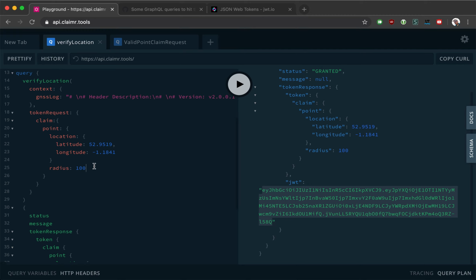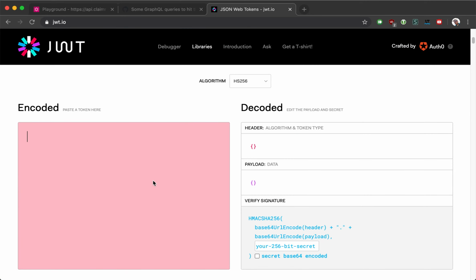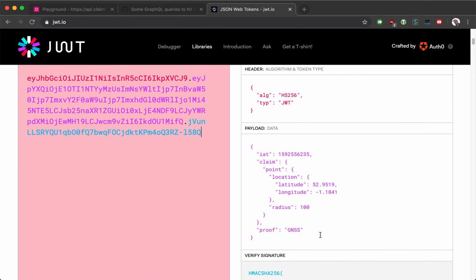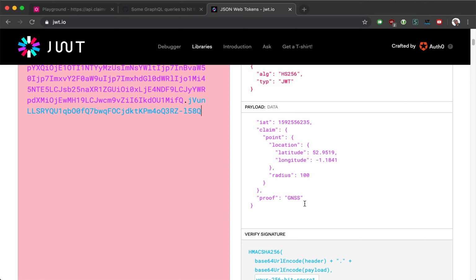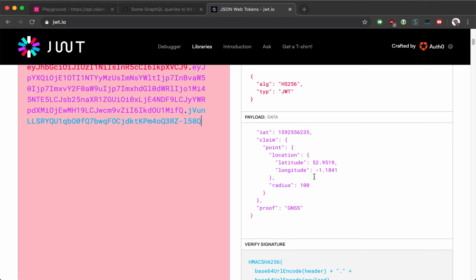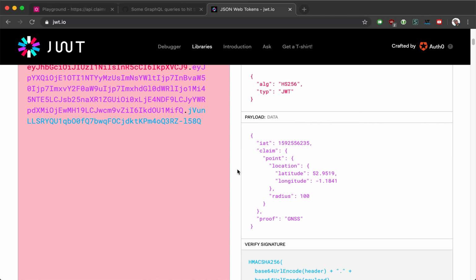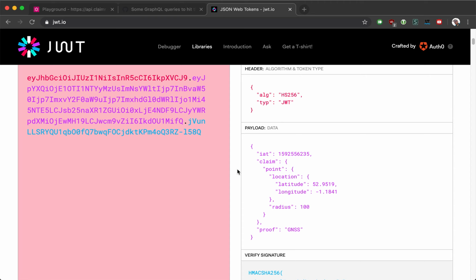In the meantime, I will set the radius to 1 meter to show how it will fail if it's too low. This will run when I'm adding it here. So here you see, this is a JWT. It has the claim we input, it has an issued at time, and it has the method of proof used. So right now there's only GNSS, but later new methods will be added. You can use this JWT to share to third parties that indeed the claim you sent was valid and validated by ClaimR.